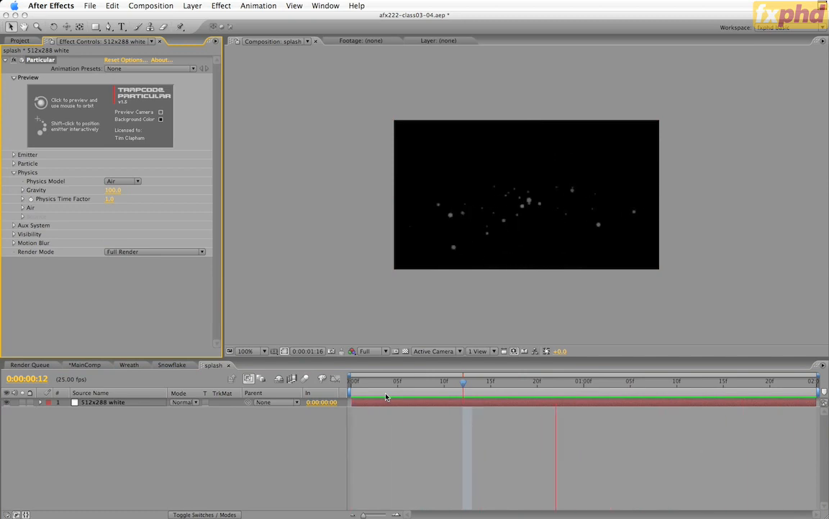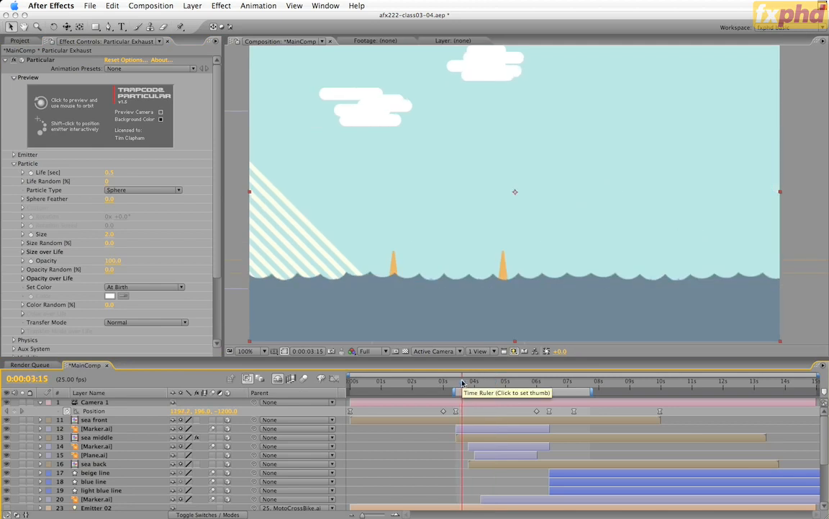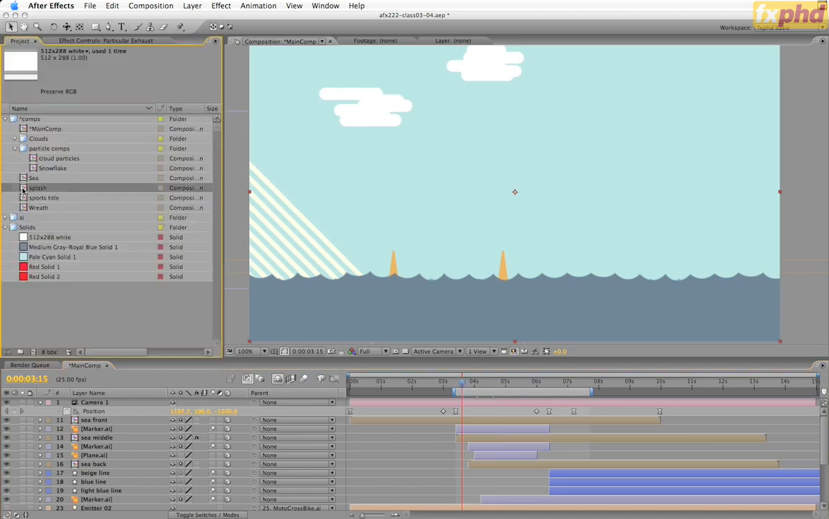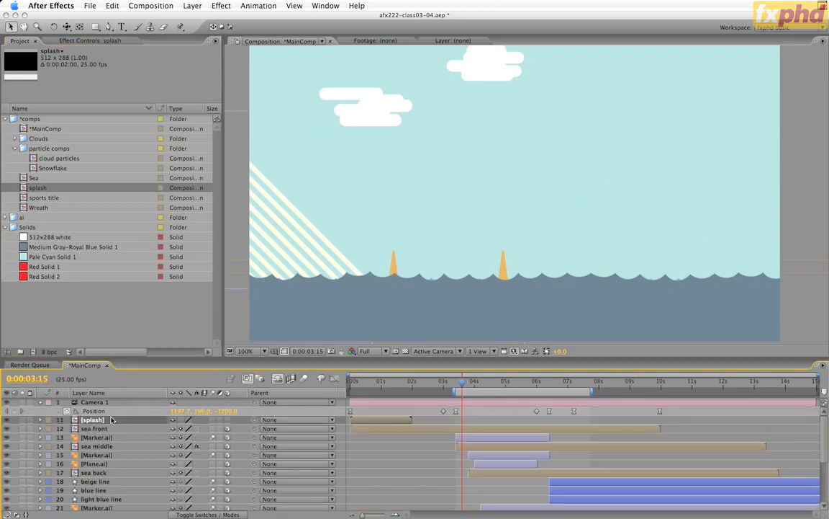So we jump back to the main comp and position that in place. I want the splash to appear just as these cone things kind of pop out of the water, so I'll just set one up and then I'll duplicate it for all the others. So it's somewhere around here. So if we go to our project window and drag our splash comp in, I'm going to put that in front of C front and trim that layer to there.